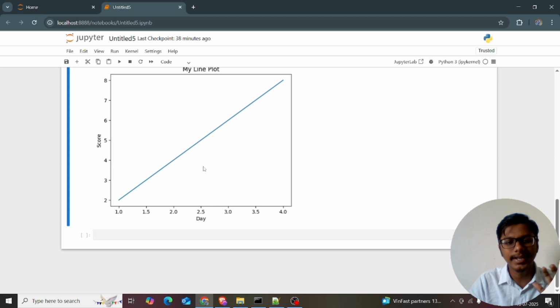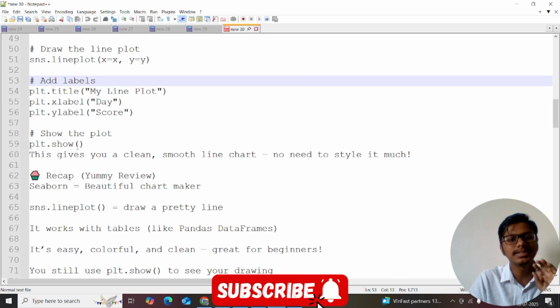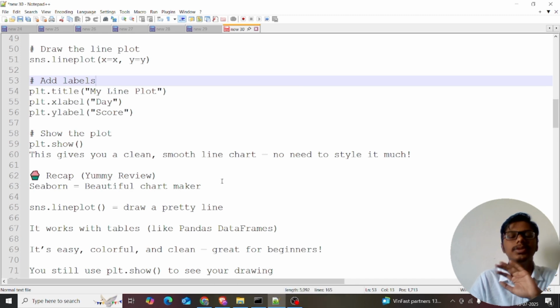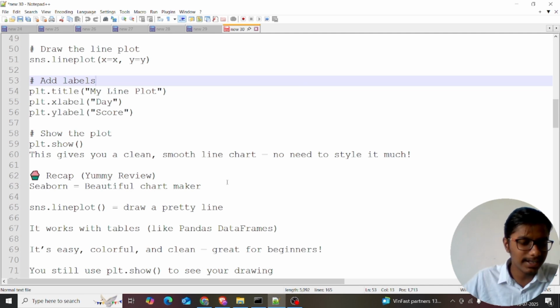I just created a beautiful line chart. This gives a clean, smooth line chart. No need to style it much. Later I will give much more styling, like hue, palette, jitter, alpha, everything, and I will chart it in the later sessions.